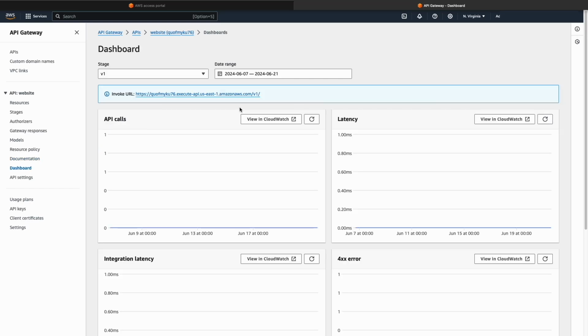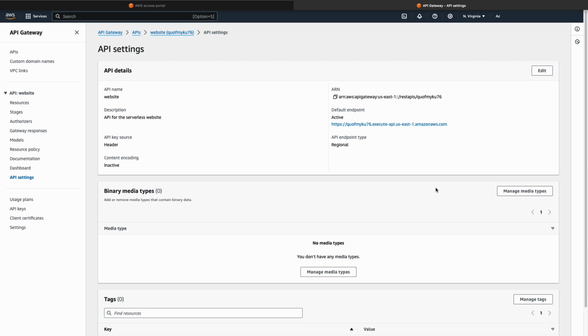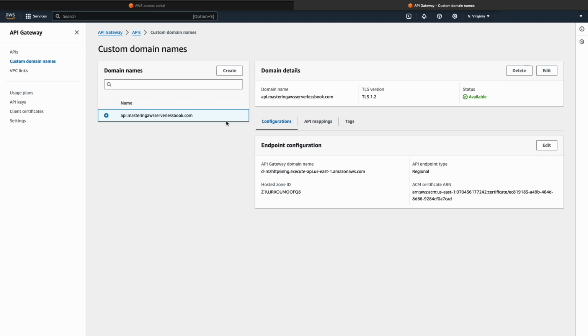The dashboard shows us metrics on the API usage. The API settings page shows us information about the API. We can see the ARN for the API. We see the automatically generated API Gateway domain for this API. If we want to have a human readable or easy to remember domain, we will have to create a custom domain. As you see, the default or our custom domain is different than the website domain. Therefore, we needed CORS.